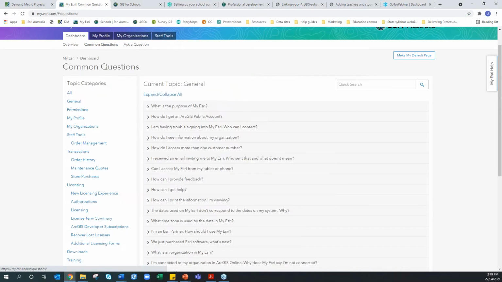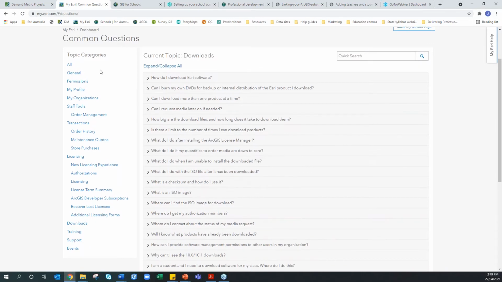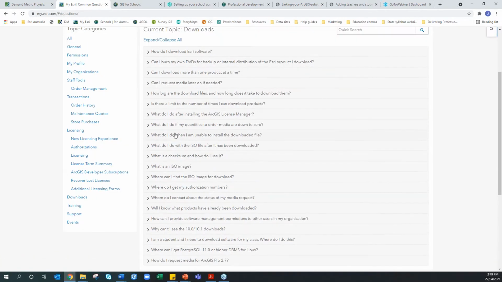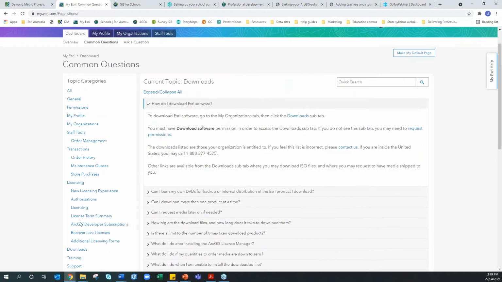So if I click on common questions, if I have some basic questions about licensing, for instance, or permissions, or the downloads available on my account, I can simply click on these topics, and there's a range of predefined questions. How do I download ESRI software? That's a good one. And I can click that and it gives me a brief answer as to how to go about that. So I'm a big fan of the common questions, always a nice thing to check if you're having trouble with an aspect of your account.